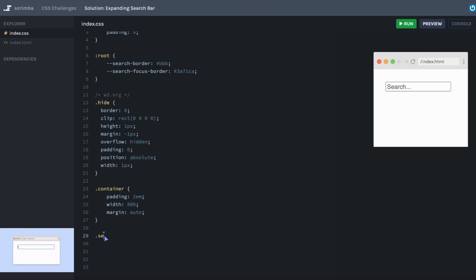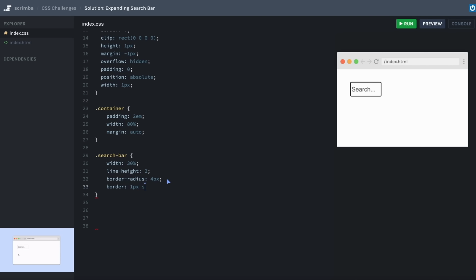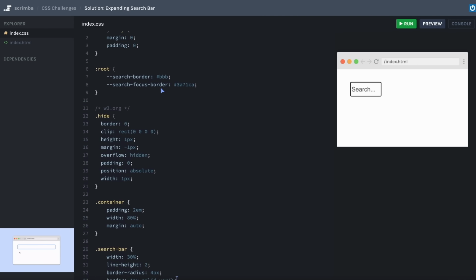I'll add some styles to my search bar. I want my search bar, when it's unfocused, to take up 30% of the width of my container. I'm going to give it a little space by adding a line height of 2. I also want to give it a little bit of border radius and a slightly thinner border that is 1 pixel solid, and then I'll come up here and grab my border color variable.